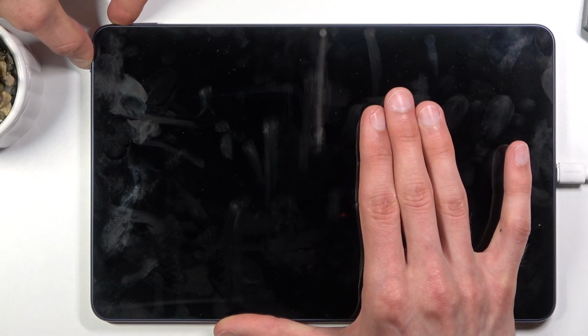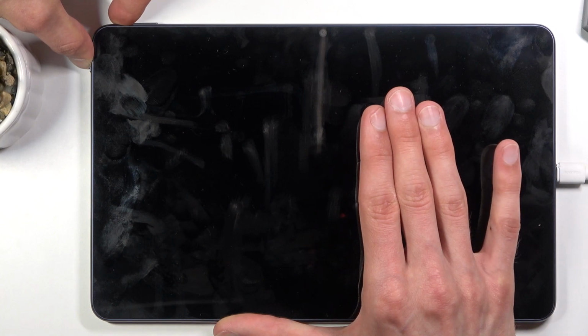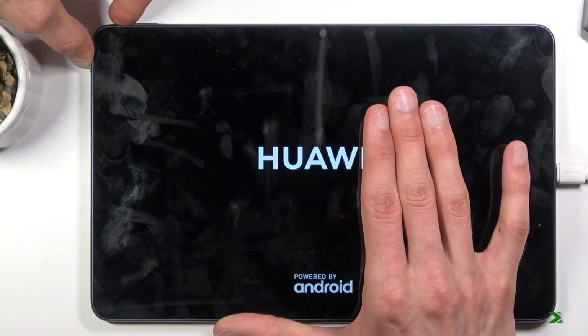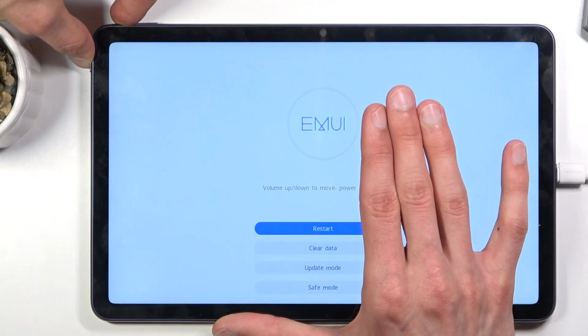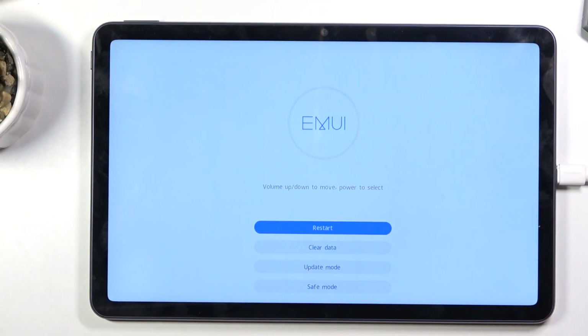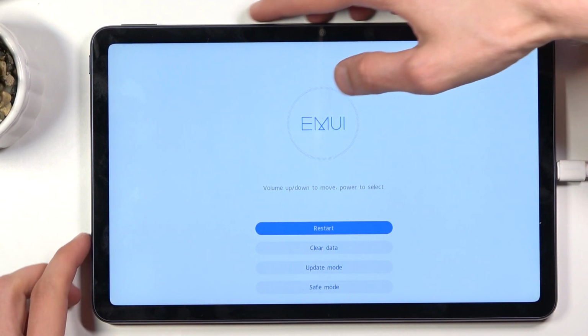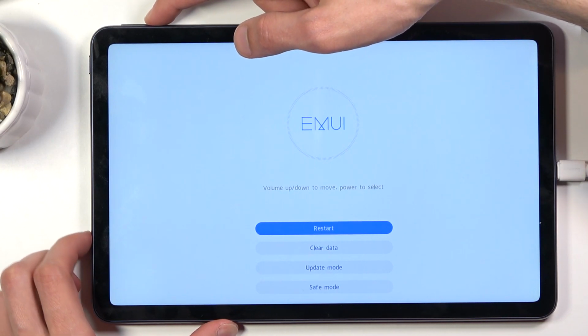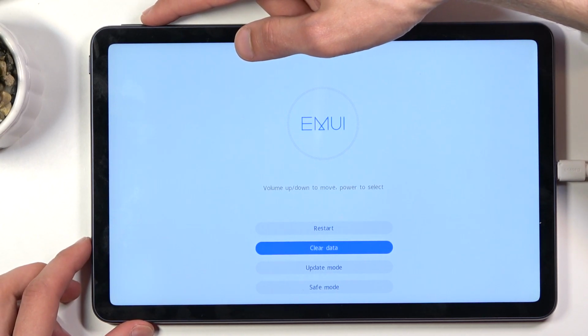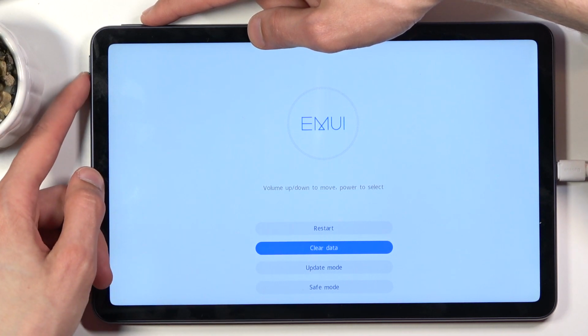So anyway, now that the device is off, hold the power key and volume up. And there we go. So we are now in the recovery mode. Once you see this mode, you can let go of the keys. And from here, using volume keys, you want to scroll through the menu right here in order to select clear data. So again, I'm going to do another weird reach around. So volume down to go down. And once you select the clear data option, press the power key to confirm it.